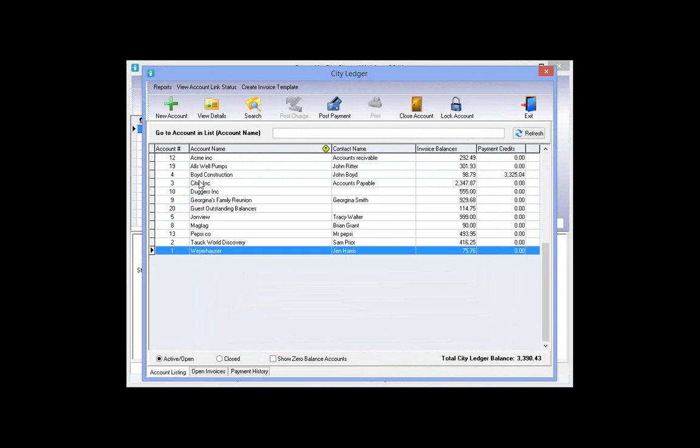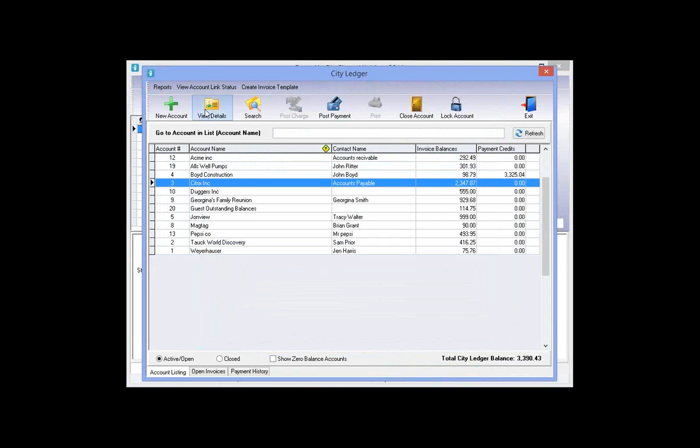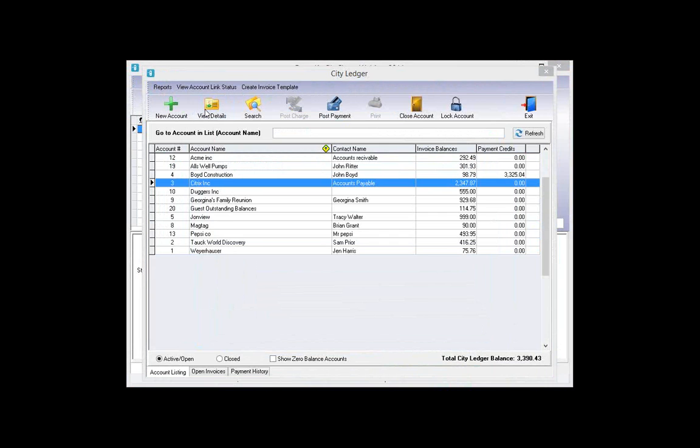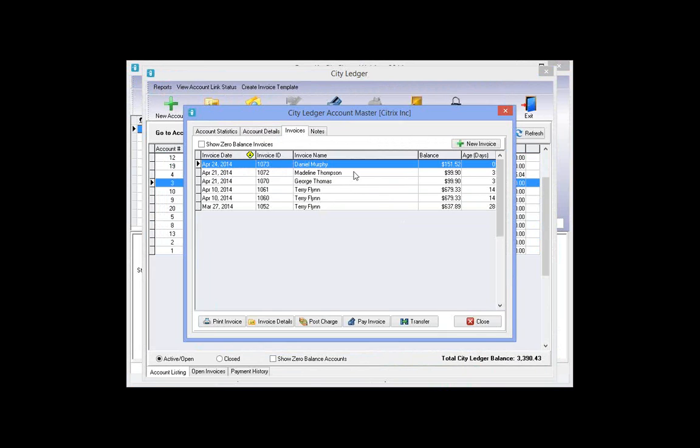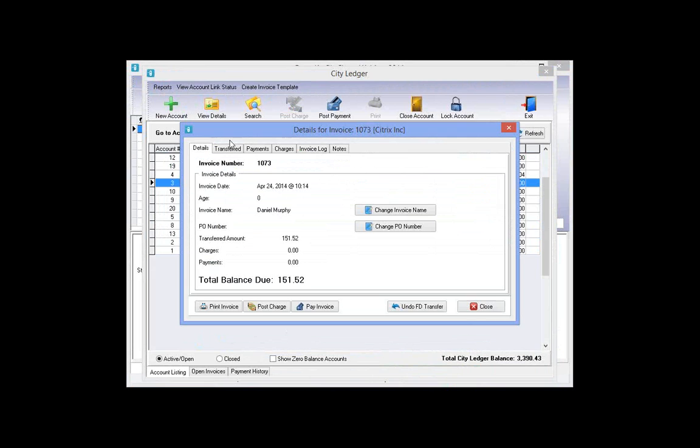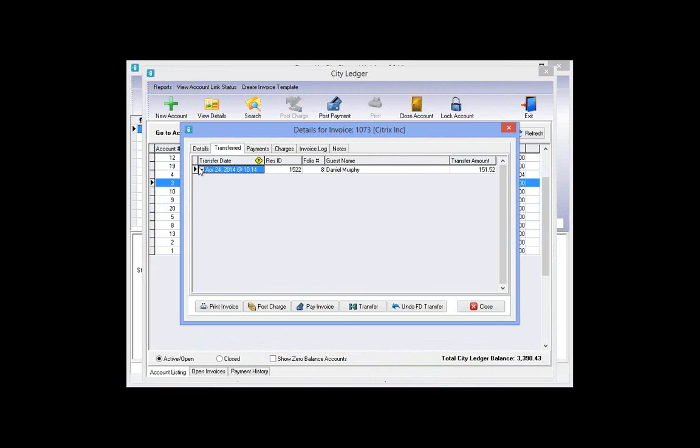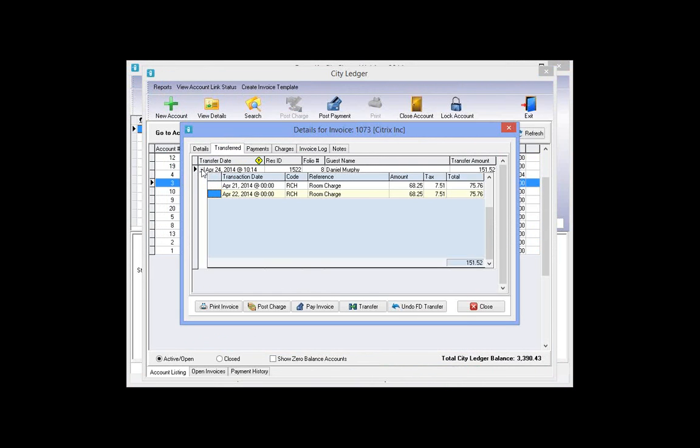And if I go over to Citrix, go to View Details, go to Invoices, there I can see that invoice for Daniel Murphy. Now, I'm going to go into Invoice Details for Daniel Murphy. We're going to go to Transferred, click the little plus symbol. Here we can see that the rate is $68.25.